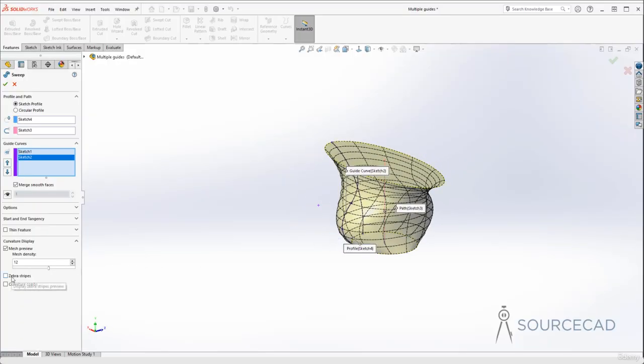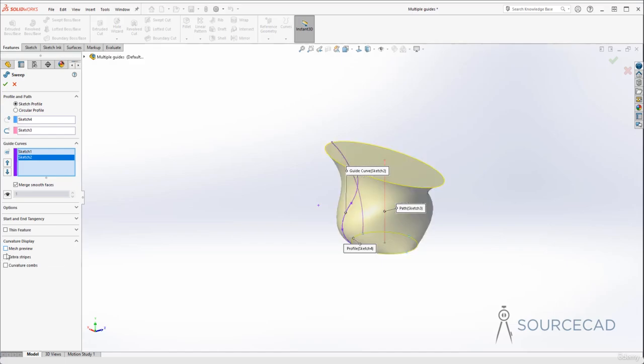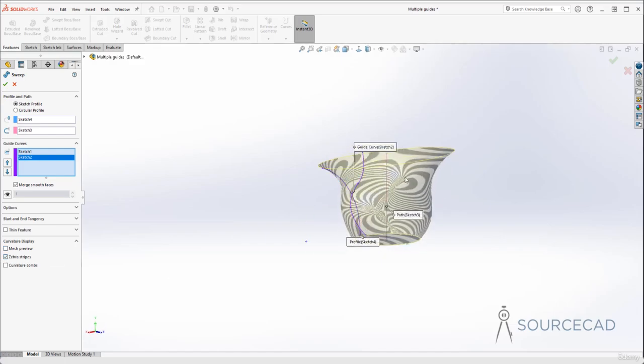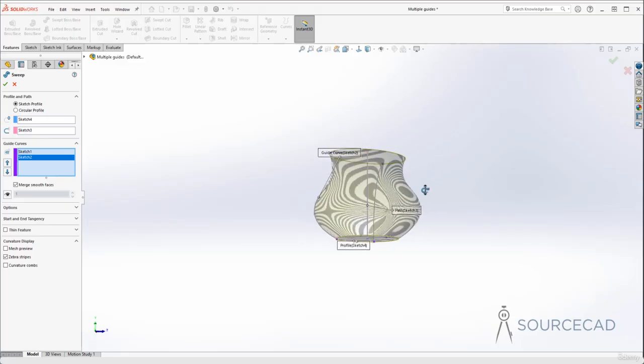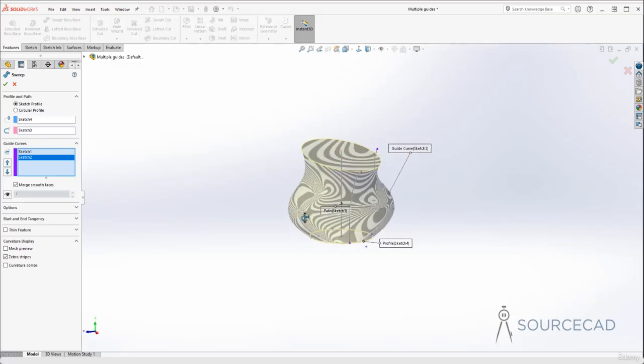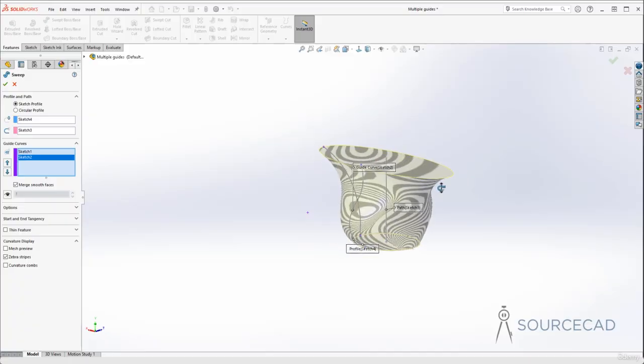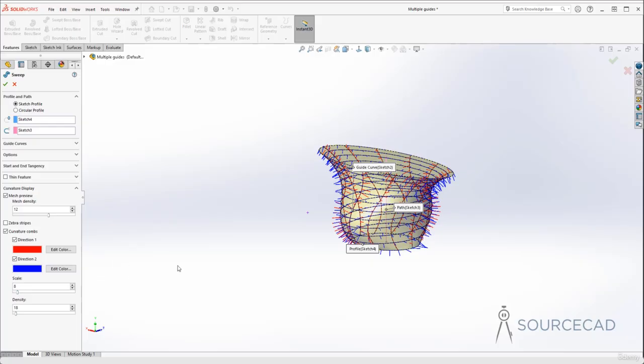Also we have the zebra stripes. So I'm going to deactivate mesh preview and activate zebra stripes, and using this once again you can check the areas of high stress concentration and also areas of deformities. So everything is kind of clearly visible here, using zebra stripes. And finally you can also activate the curvature combs, and using this once again you can check the points where the curvature is changing for these surfaces.